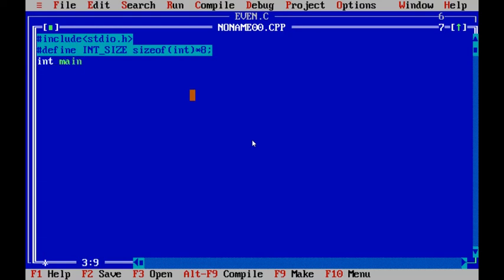int main function. int num, index, i. Three integer variables are declared. int bin array: one integer array is declared of size INT_SIZE. It depends upon the machine.